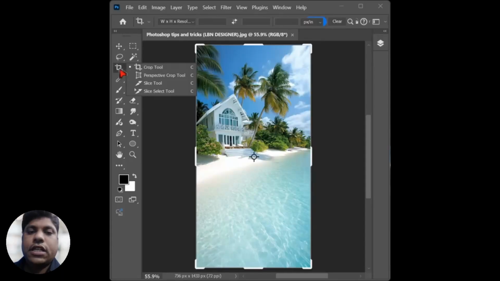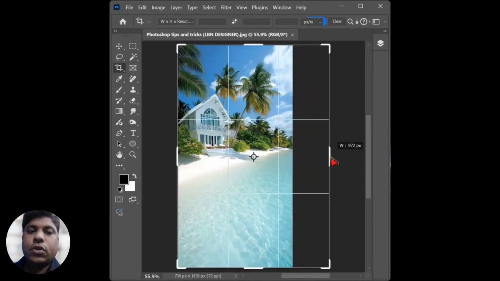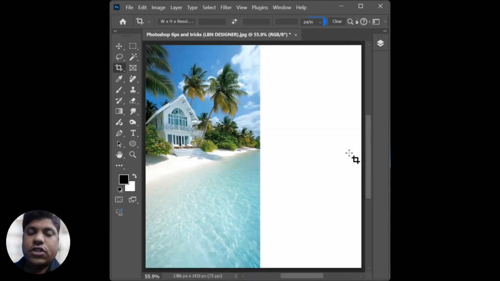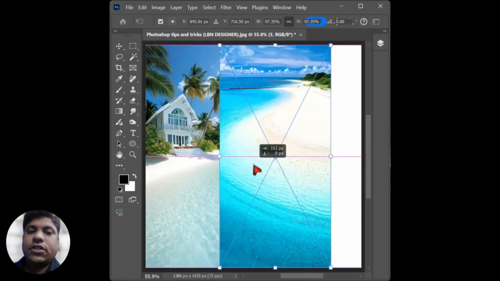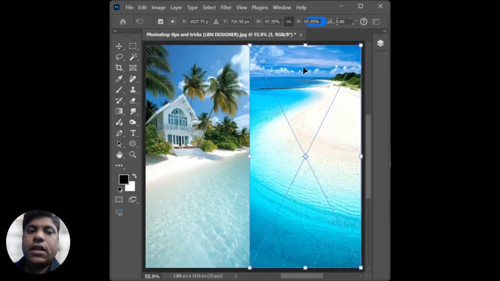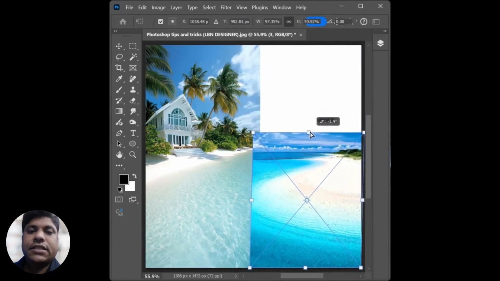Hey everyone! In today's video, I'll show you how to blend two nature images seamlessly in Photoshop using some easy and effective tools. This is a beginner-friendly trick that every designer should know. Let's get started.